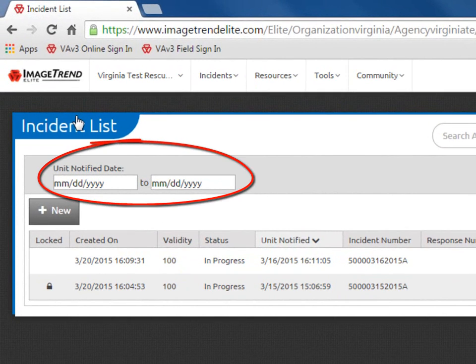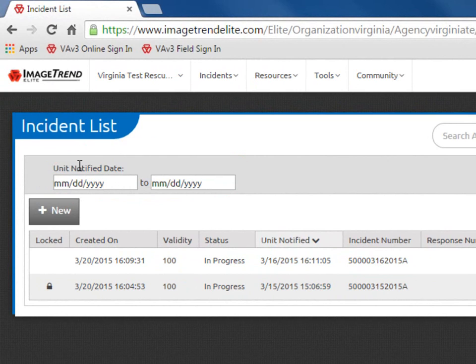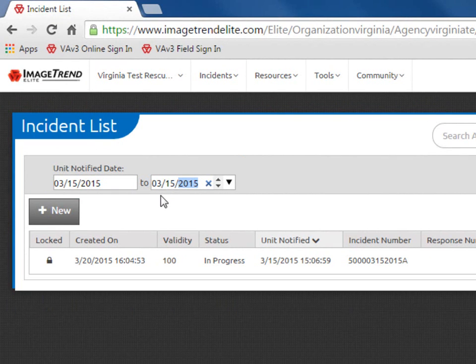Using these fields will allow you to narrow the list of incidents by the unit notified date range. For example, using my keyboard, I'll enter in a date range of 03-15-2015 to 03-15-2015, and this will narrow the list to just incidents that occurred within that date range. I could have just as easily entered in a longer date range if that is what I needed.